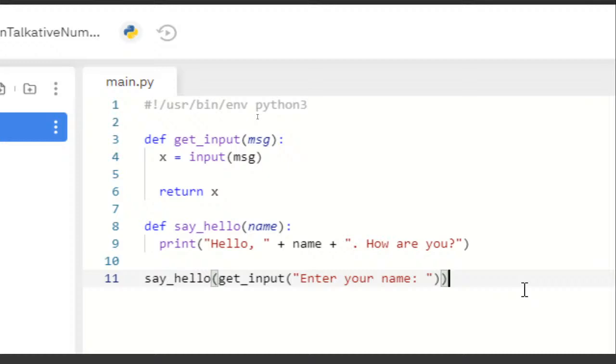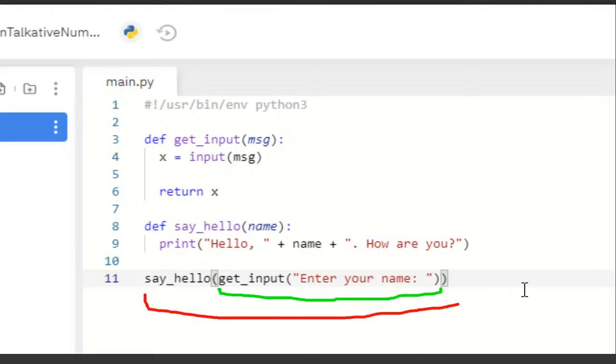So we have our get_input function called as the argument of our say_hello function, because it's returning that data back out. If our get_input function was a print function, it wouldn't work here. This only works because it's a value function that we're taking data and returning it back out of.